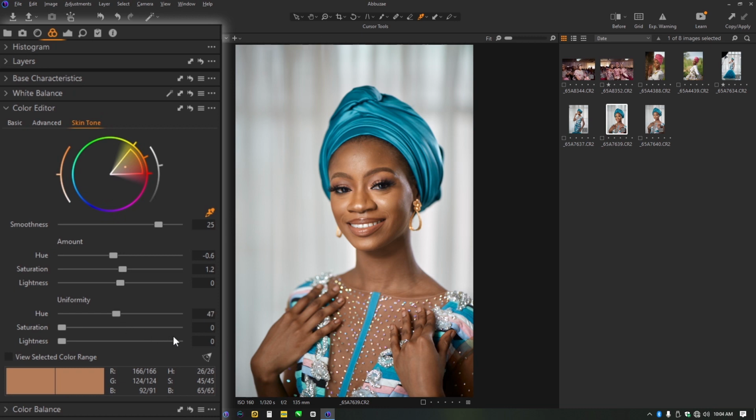So if you do before and after, before and after, if you look closely, you realize it unified the skin tone of our model from the face to the hand. There is a level of uniformity, and it really looks good on this image. So aside from the hue, we can just push up the saturation a bit more.